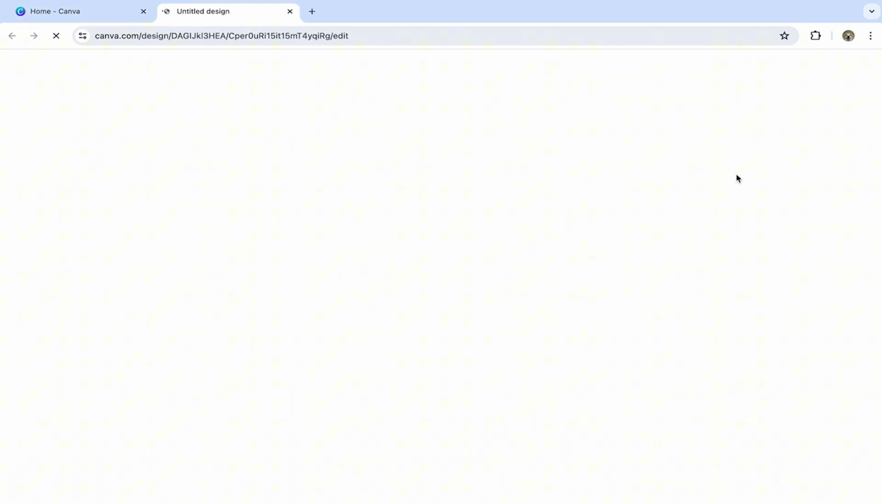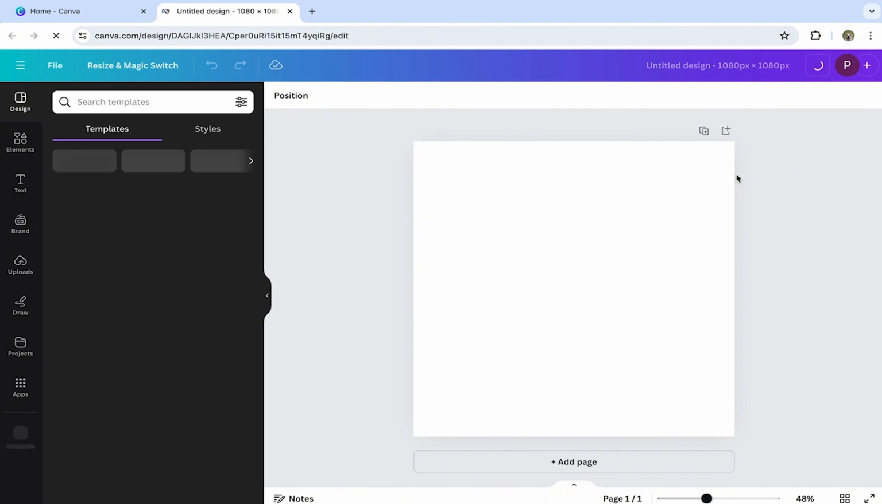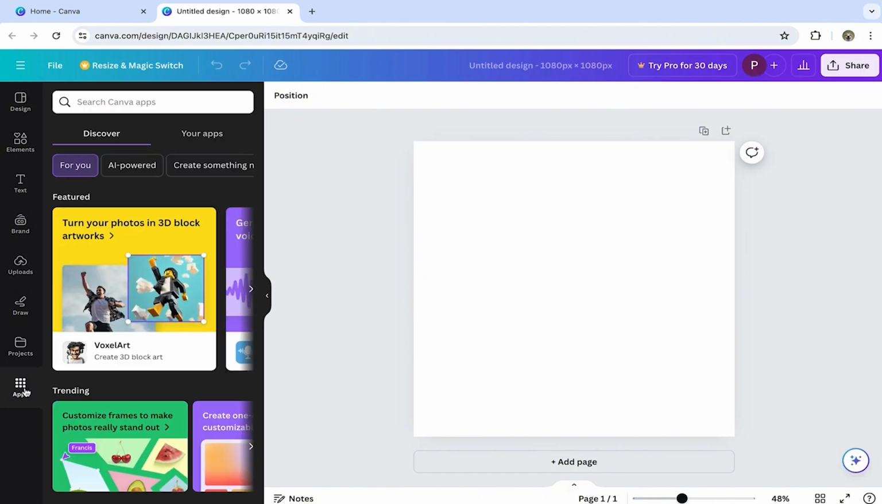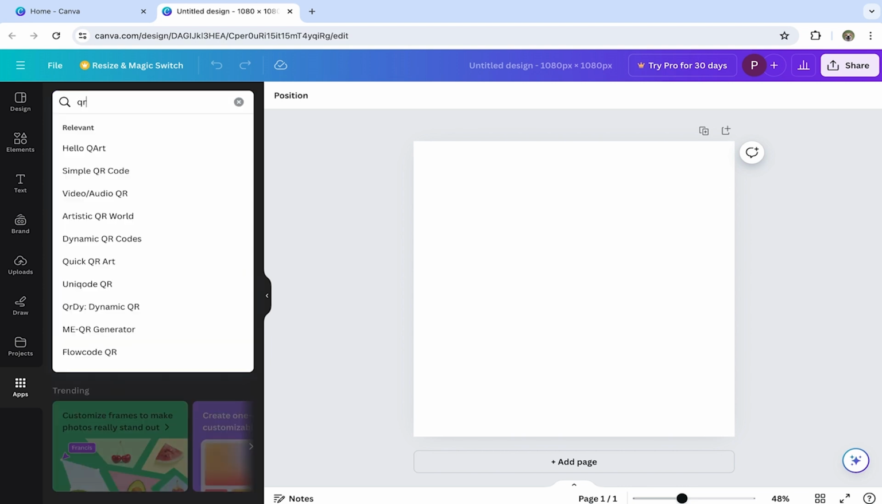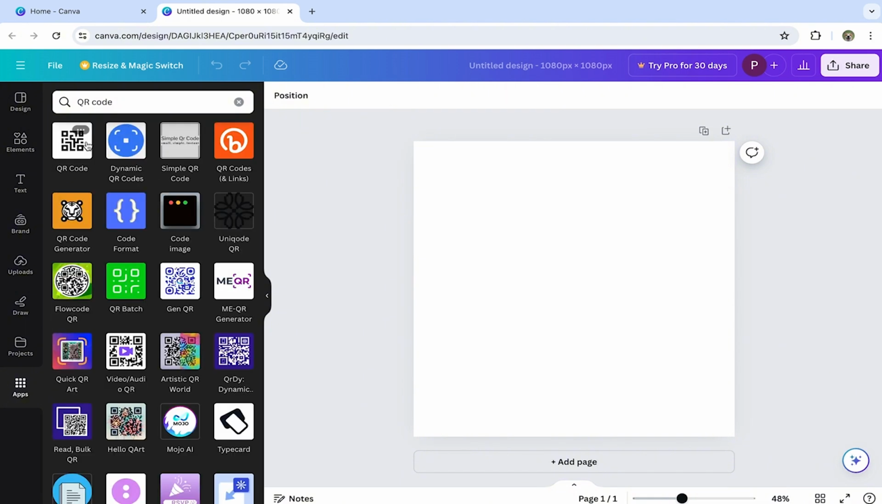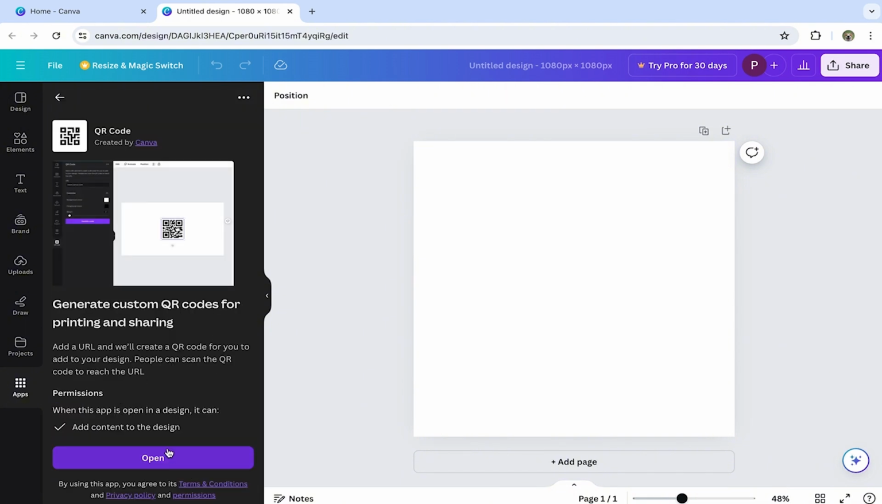This is going to take us to a new window where we can find a blank square. Here we can create the QR. Now on the left we're going to see apps. We're going to click on it and we're going to search for QR code. You're going to click on QR code and here some options are going to appear. We're going to choose the first one and let's click open.